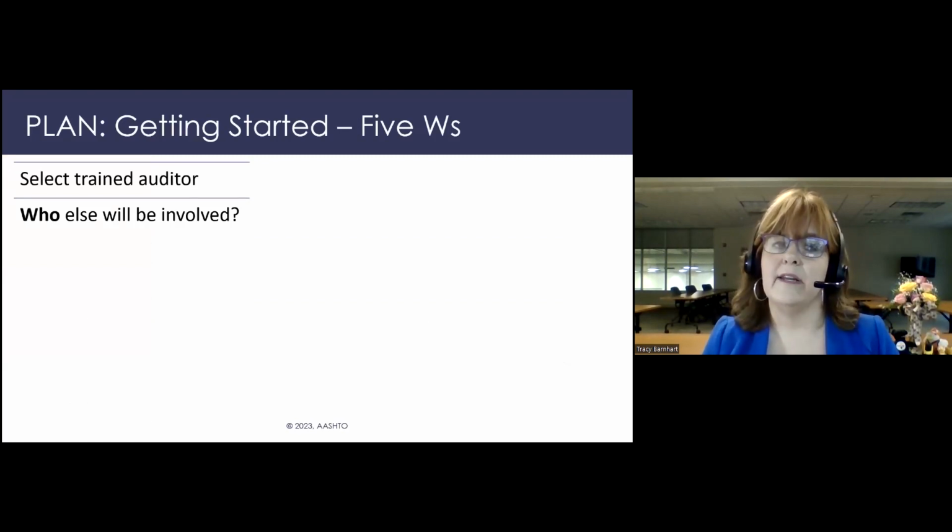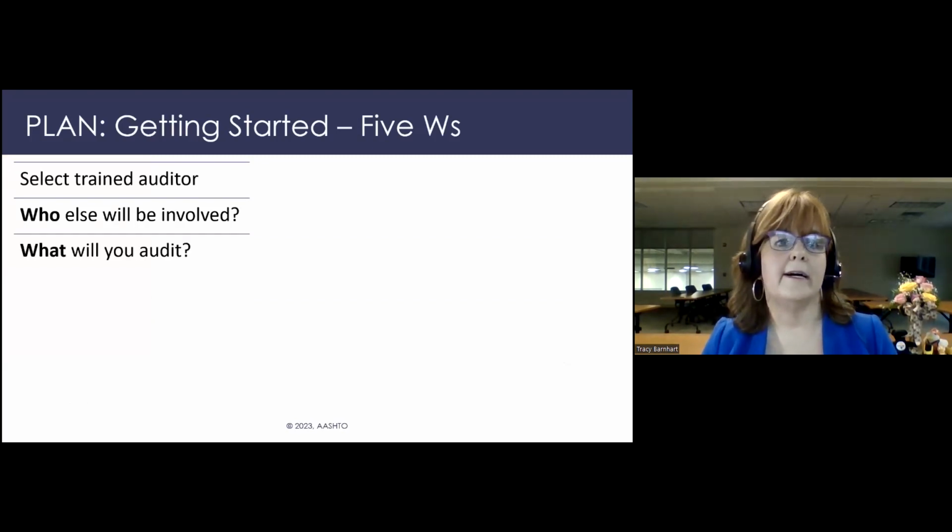Who else is going to be involved in the audit? Are you going to have a team of auditors? Do you need to train them? What employees are going to be involved in the audit? What departments, etc.? Figure that out. What are you going to be auditing? That's the audit criteria. R18, the ASTM standards, quality management system standards, ISO, your own QMS.